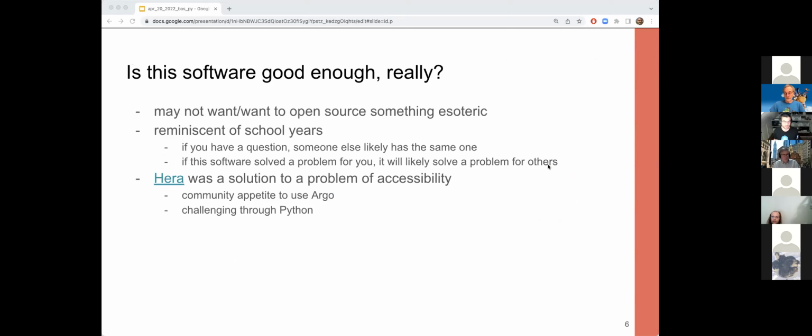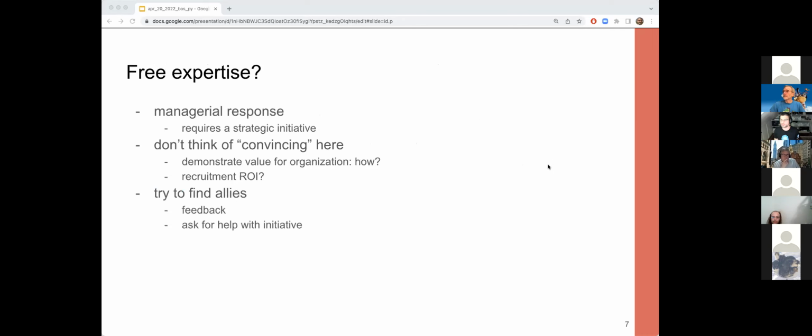Maybe in the past, if you had a question about a topic, it's likely that someone else had it as well. And I believe James said this in his presentation as well. In this context, if your problem had sufficient importance that you had the justification to invest the time necessary for coming up with a solution, it will likely help someone else as well. In our example, Hera was a solution to a problem of accessibility to a popular open source project. Argo has more than 10,000 stars, and it's a great engine for Kubernetes, and there's a community appetite for using it, but it was challenging to access it using Python, which was the primary motivation for the solution.